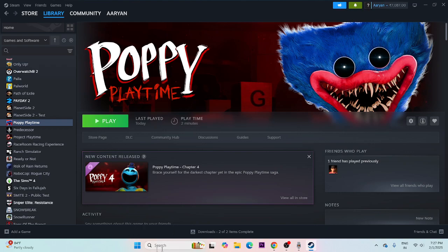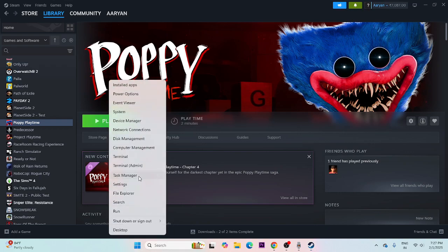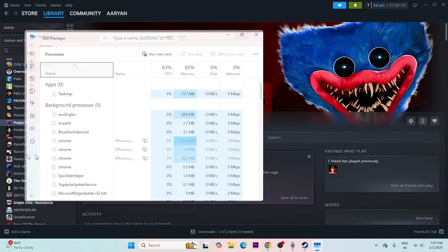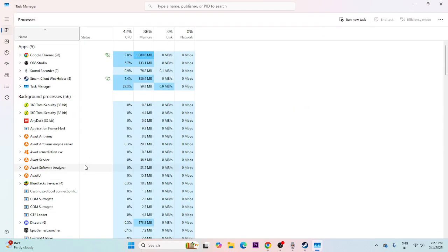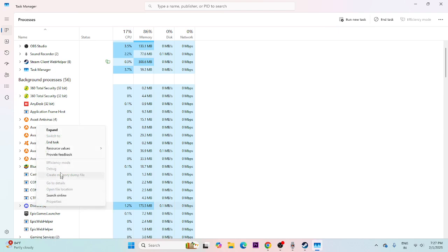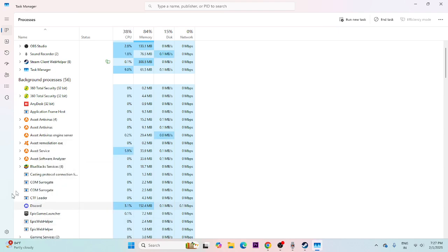overclocking applications. So go over here in the game, right click, and go to the task manager. From here, you can see there are a lot of things running in the background. Overclocking and overlay applications are one of the reasons. So keep scrolling down, and we have to remove the Discord. Just go over here and click end task.